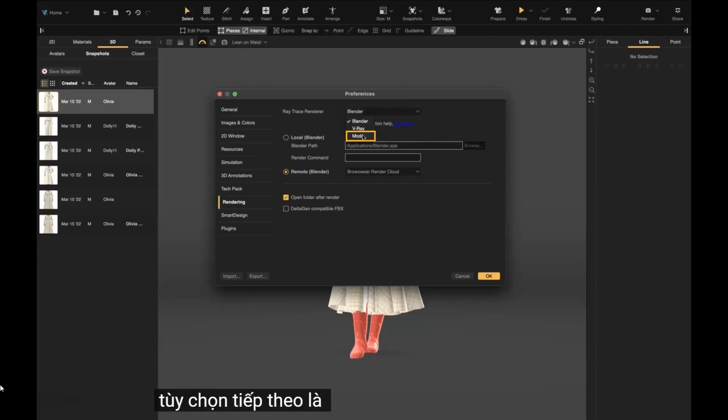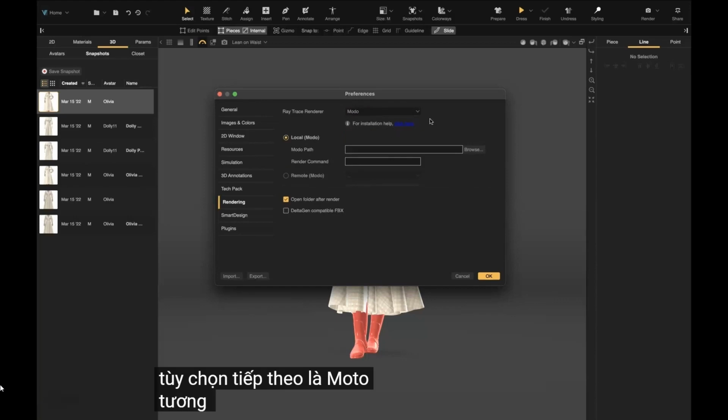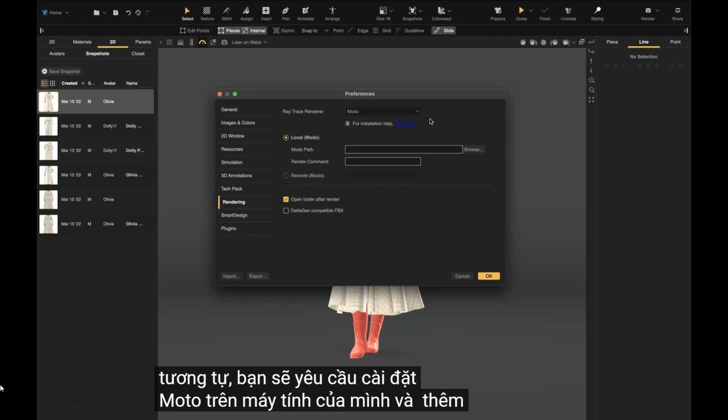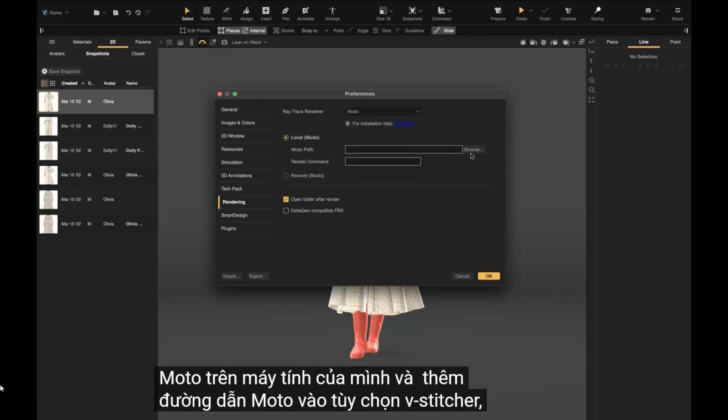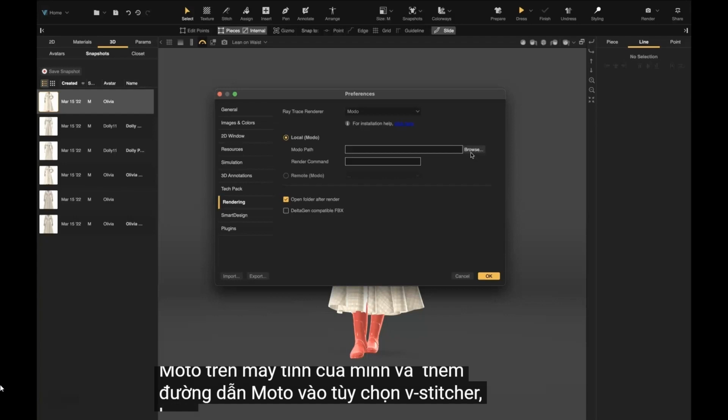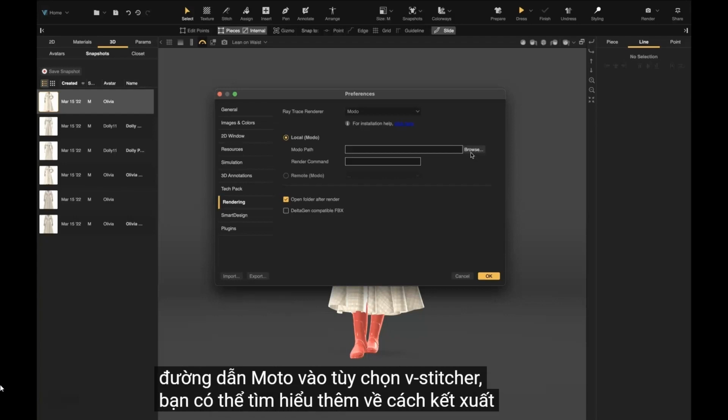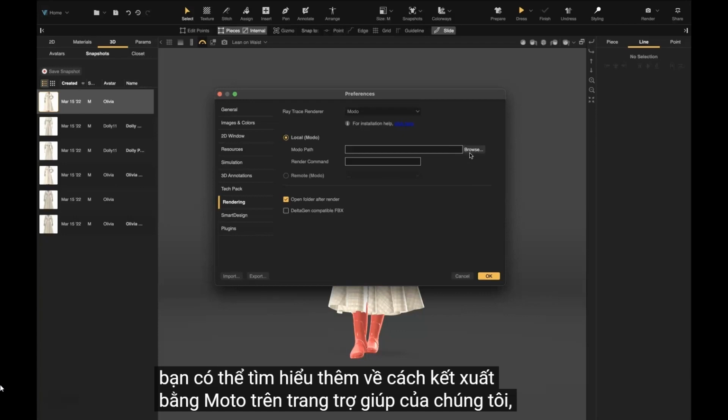The next option is Modo. Similarly, you will be required to install Modo on your computer and add the Modo path into vStitcher Preferences. You can find out more on how to render with Modo on our help site.